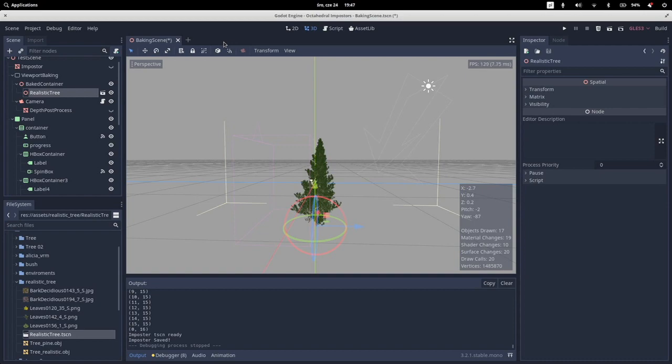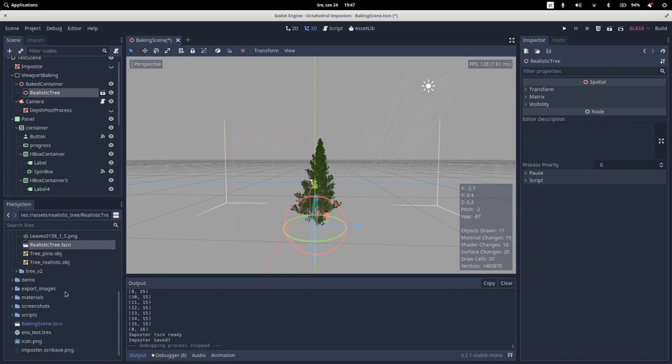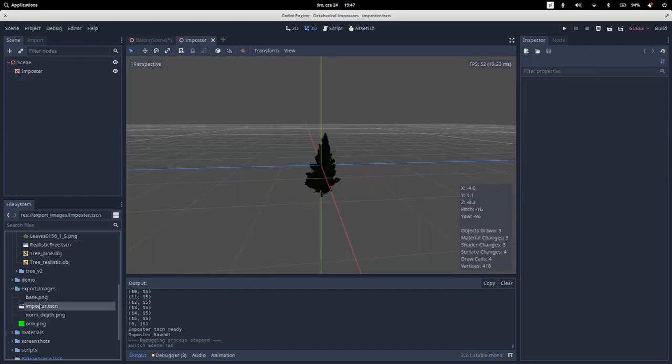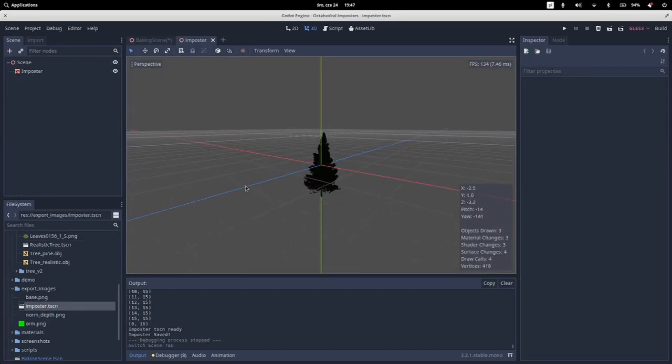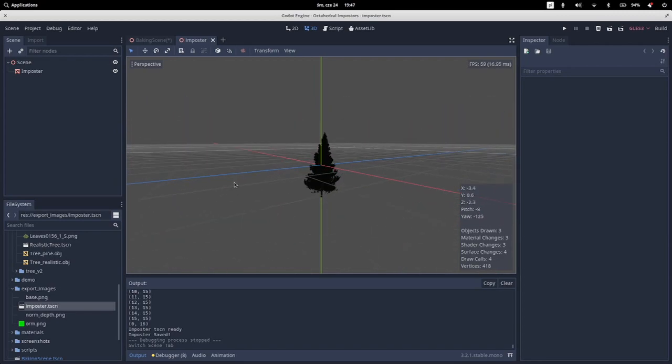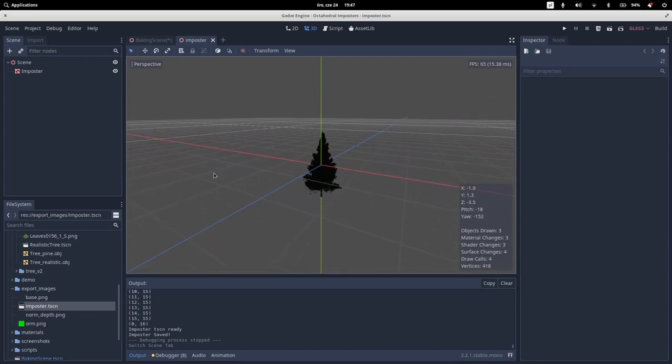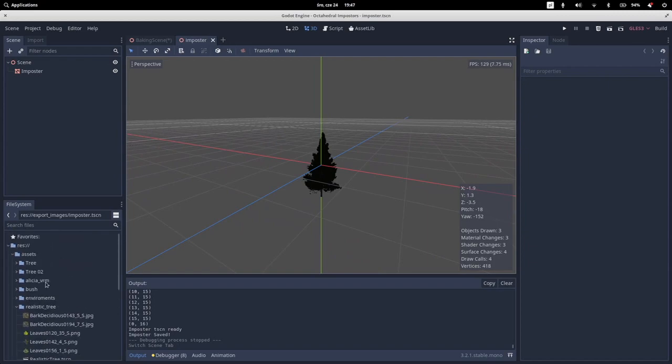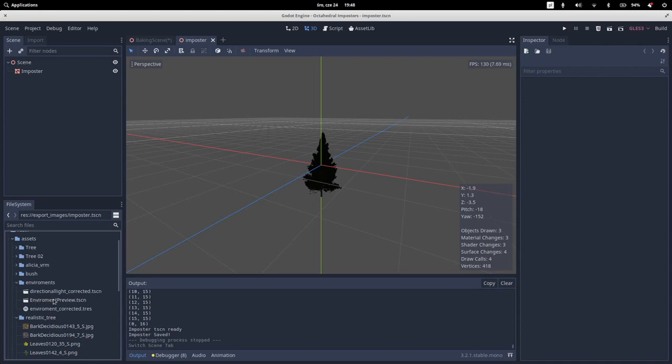See what we just generated. So we need to go to the export images folder and open the imposter.tscn file. Okay, and that's our imposter. We can view it from many angles. Okay, let's add some environmental preview so that we can view it in better lighting.